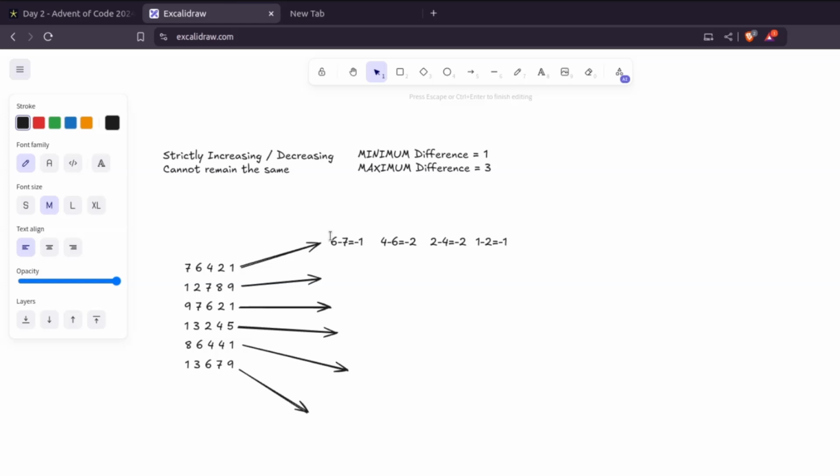So you can see all of the differences we've computed are negative, meaning decreasing, and the absolute differences are within 1 and 3. So this report is safe.